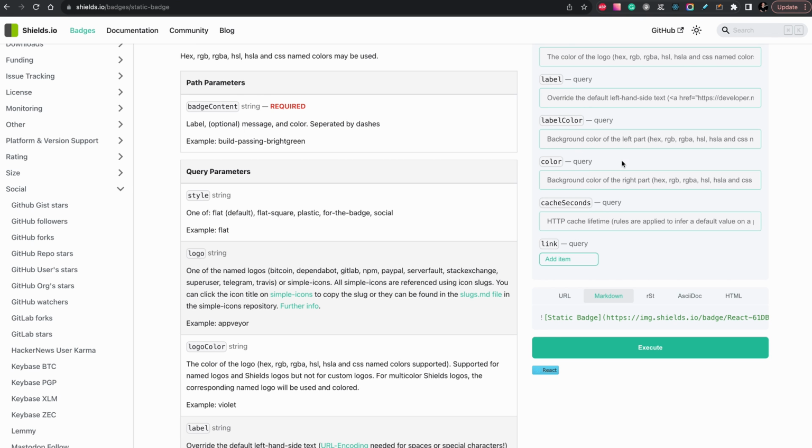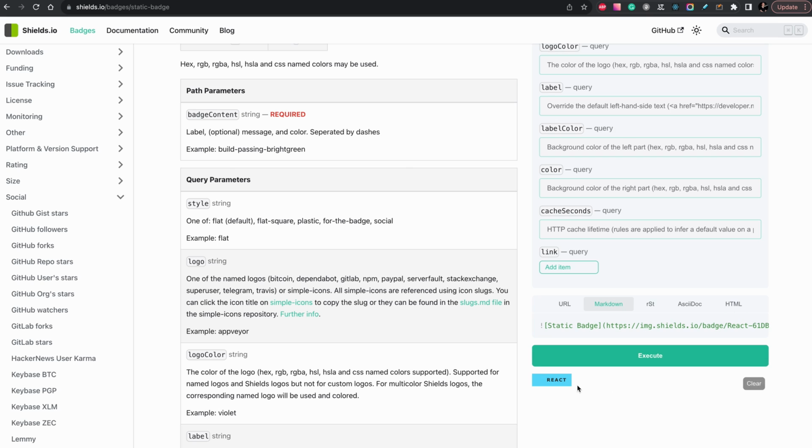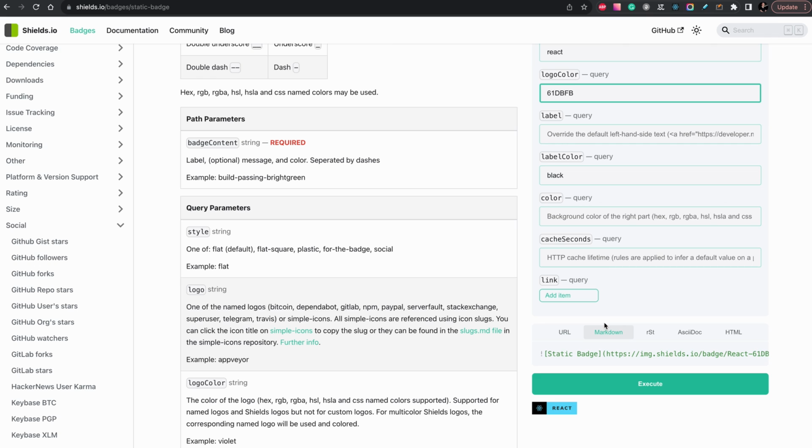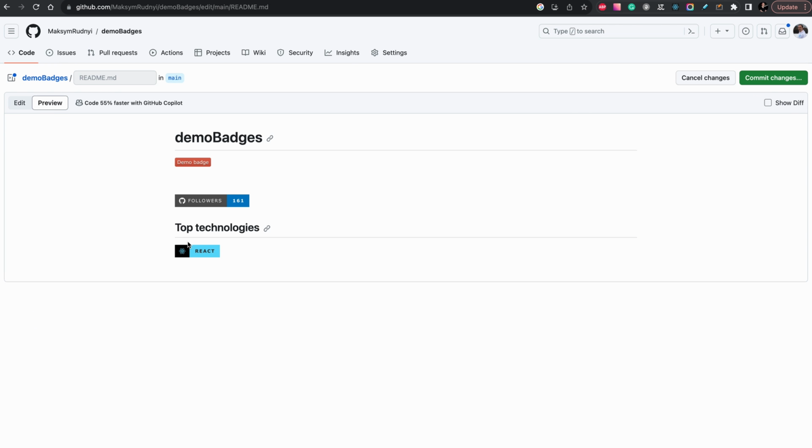Okay, now we need style for the badge. It will be bigger. Now we need to change the background for the icon. Now it looks much, much better. Also, you can change the logo color. Let's put this color. It's the React logo color. And now we have it. Again, we can copy and paste it here. Now, as you see, you have a great icon badge of React, and you can add any icons you want.